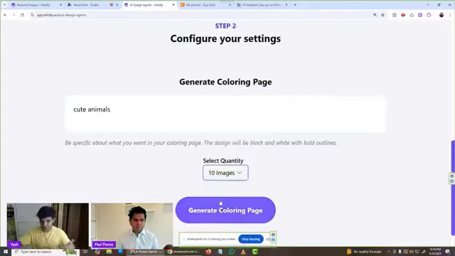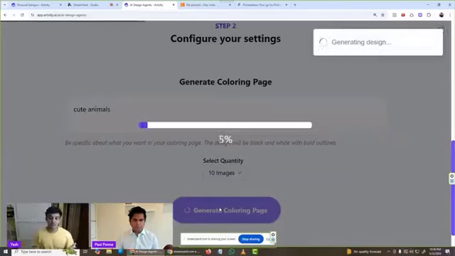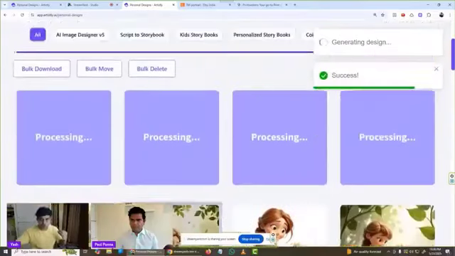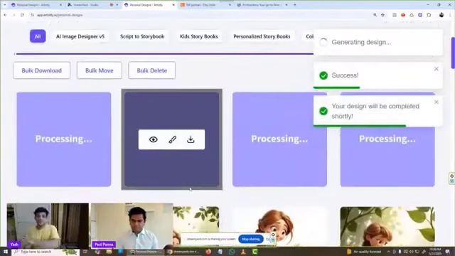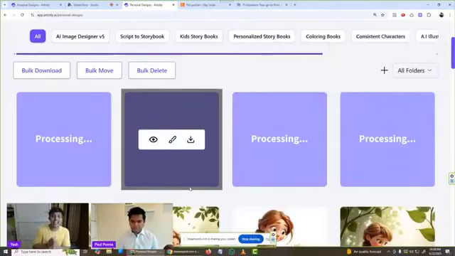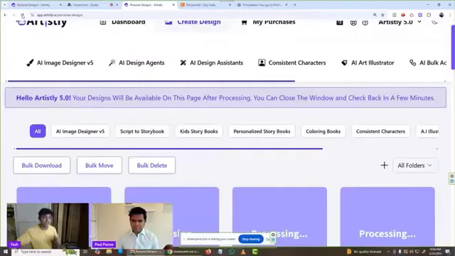10 pages you can create at once and generate the coloring page. You don't have to think about what prompt will work the best, what will give you the best results, if this is good, if this is not, whatever it is. You will always get fantastic results like that. I mean, let me refresh my screen and show you.